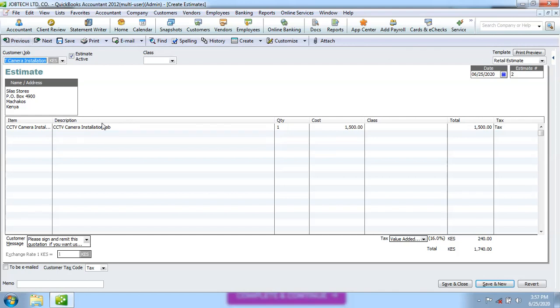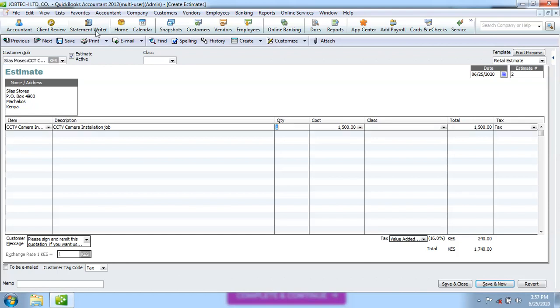Let's update another one. Let's say CCTV camera installation. Let's see which one. Okay, let's update this estimate right here. QuickBooks installation. Let's say it will take 5 hours to install the system. It's good to change the quantity, which will actually affect the amount. That's going to be 25,000, and then we save it as it is.